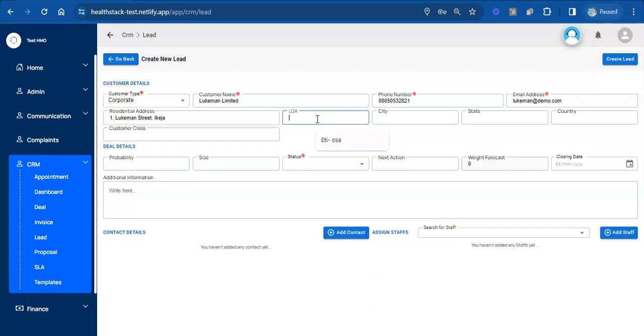So let me say the local government, I'll say Ikeja, LG. And then the city is Ikeja. And the state, Lagos State.